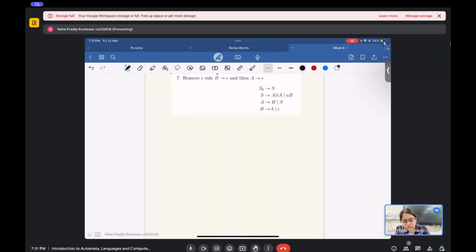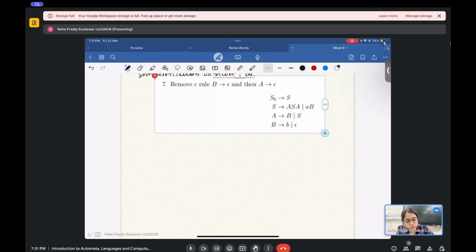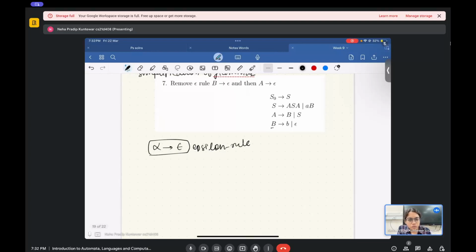So the kind of moves that go like, let's say B gives epsilon in this case. If there is some variable that produces epsilon, then you call it an epsilon rule. So any rule of the form alpha gives epsilon is called an epsilon rule. And what we want to do is remove it. There are reasons why we want to do that. We will look into it later, but for now let's see how to do that. In this case there is one epsilon rule, which is B gives epsilon, so we want to remove that. So how will we do that?